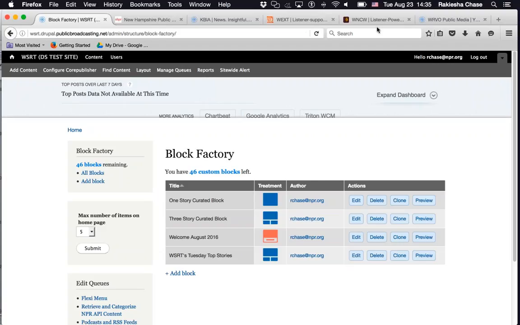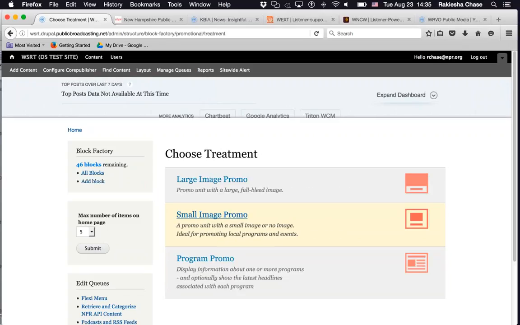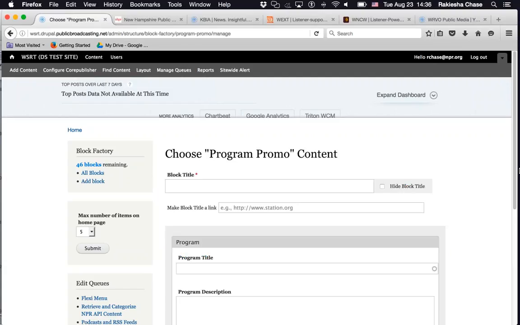And we are again back on that block factory page. We're going to click on add block again, and we're going to go back to promotional block because a program promo block is a sort of promotional block. But this time we're going to select the very bottom option, which is program promo.